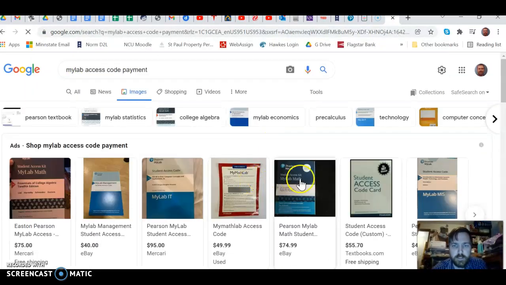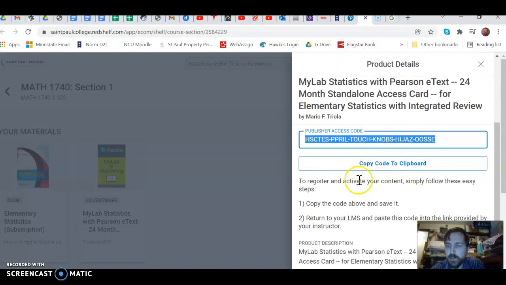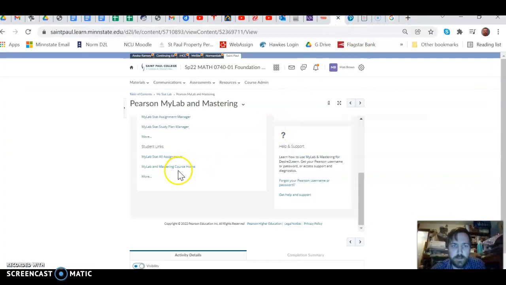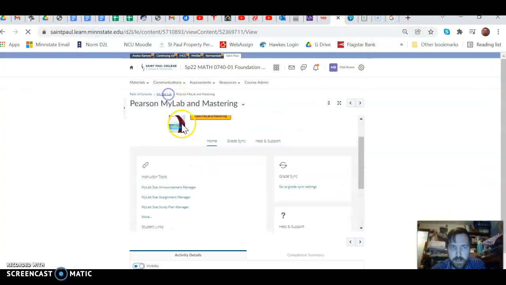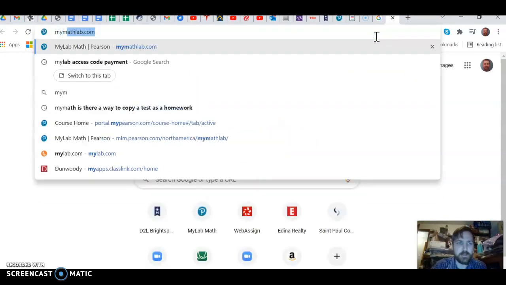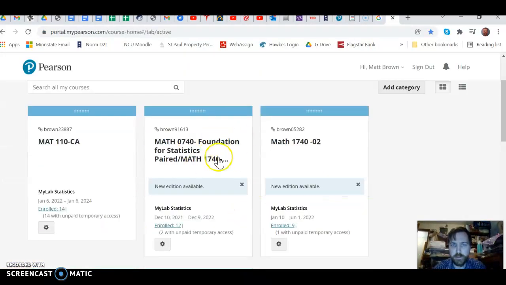That page should look something like this. This is where you would click on the access code, and then you would copy and paste this access code from the Redshelf. And then in the future, you will also be able to get access to MyLab from D2L. You can click on the MyStatLab here, or you can always type in mymathlab.com and then type in your username and password here, and then the course should pop up on here.